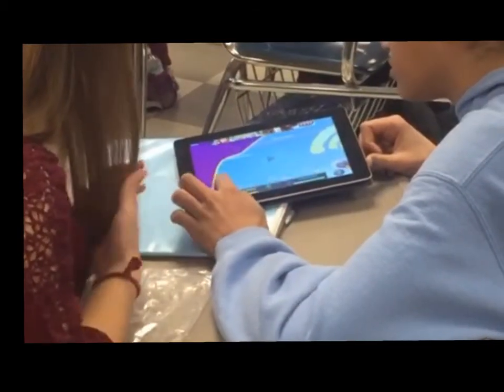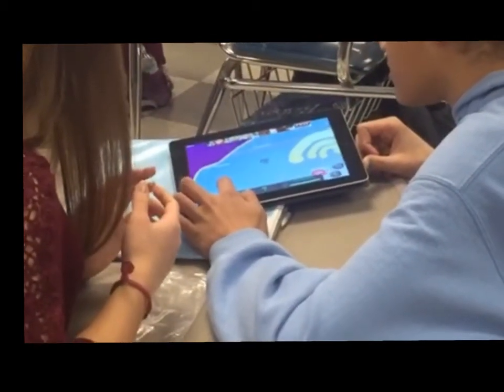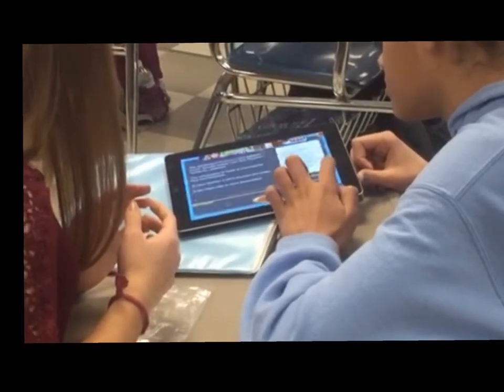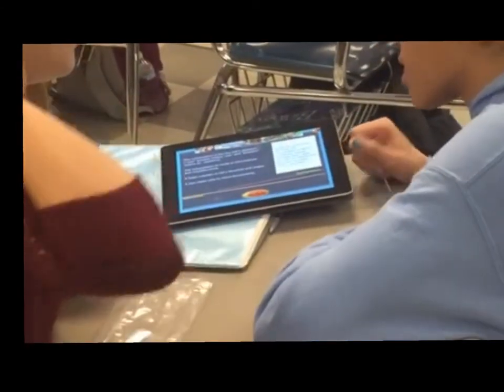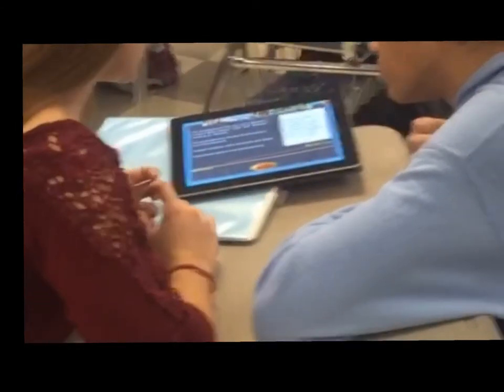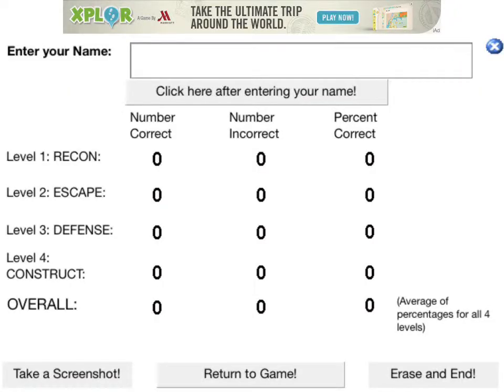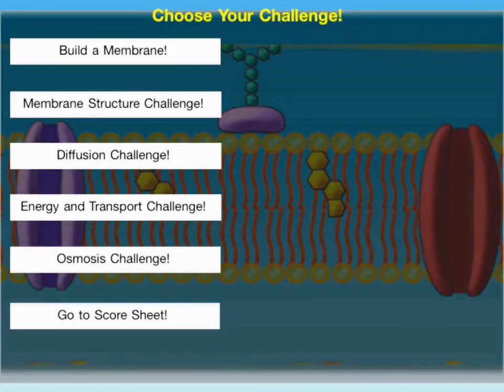Here you can see students working through the app, surveying the cell, answering questions that are integrated into the actual app itself, and then eventually take them to the very end. Here is a score sheet that they will complete and send in to me, indicating student accountability and also acting as a formative assessment.